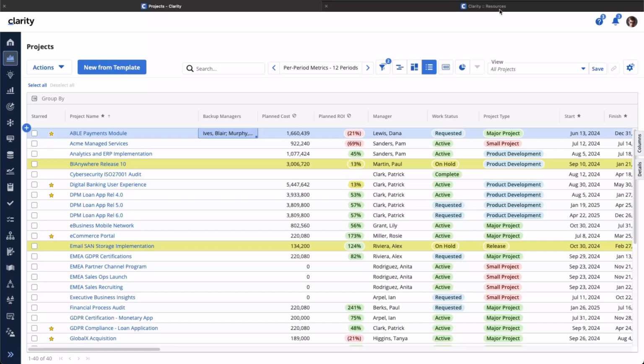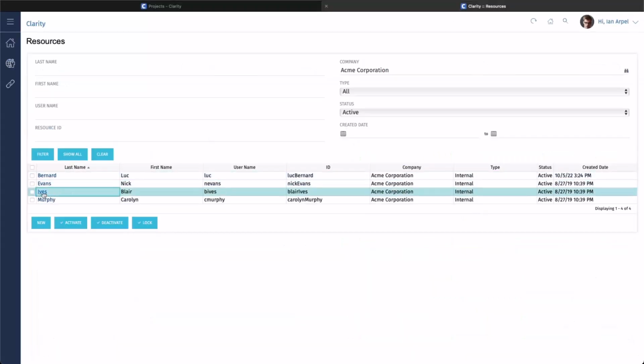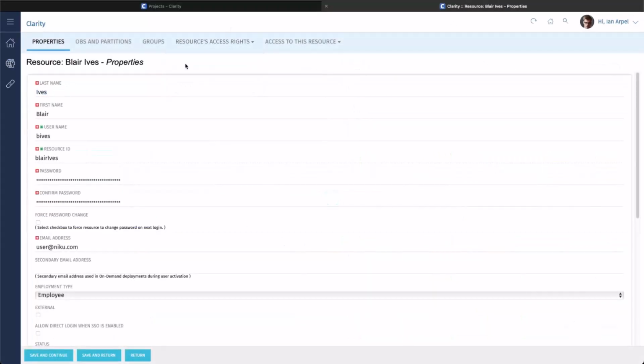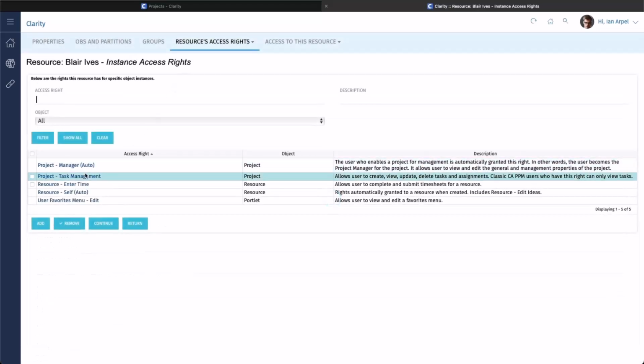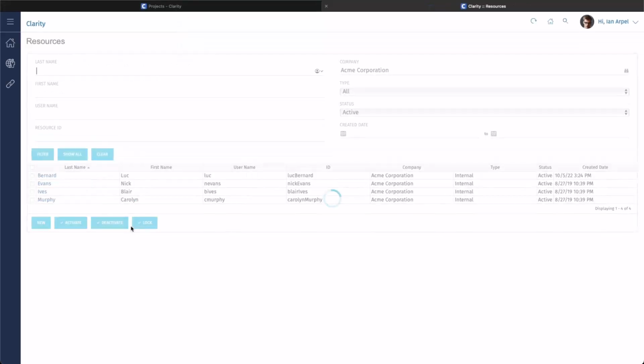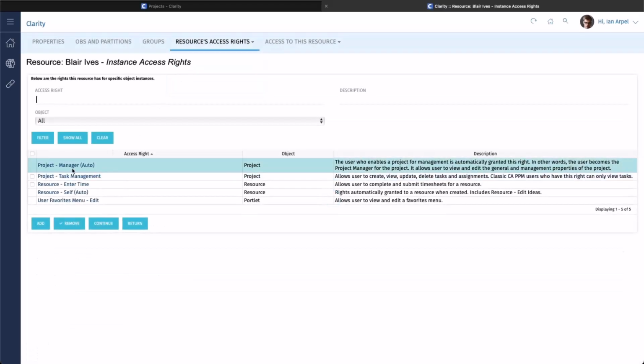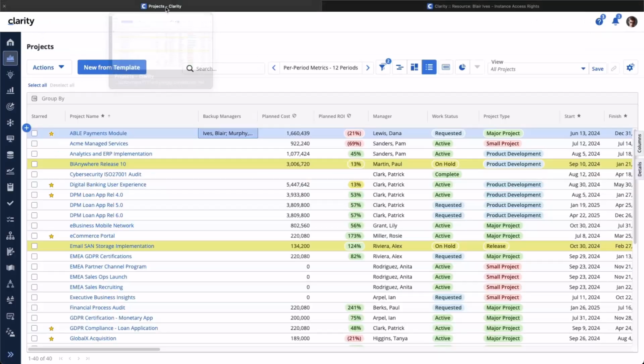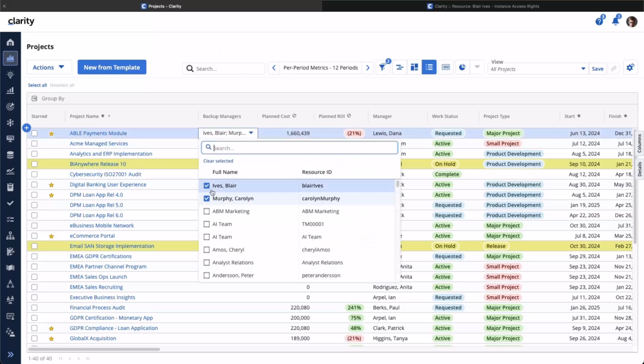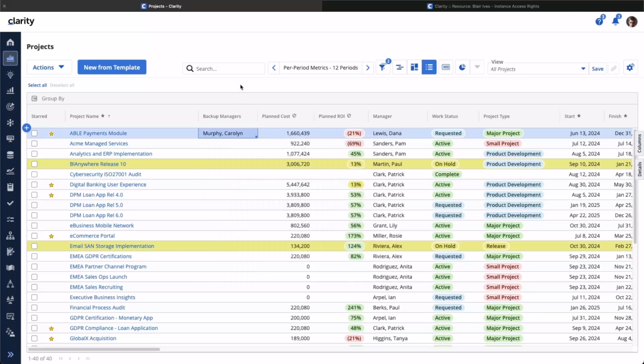So once we come back in here, we have Blair with the instance rights. You have the project manager auto rights, task management that we had configured before. And we come back to Blair Ives. And then Blair has these rights as well. Now, let's say, for example, I come into this one and I remove Blair. It should remove it from Blair, but not from Carolyn.